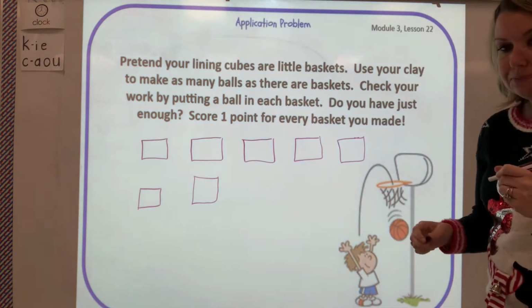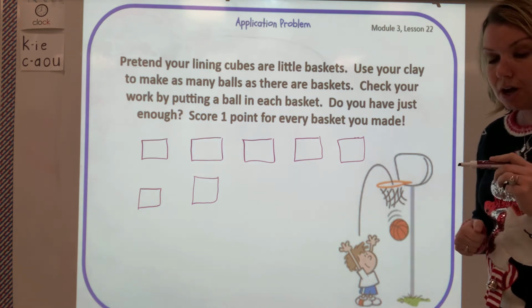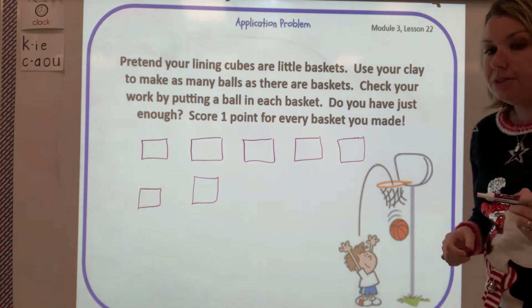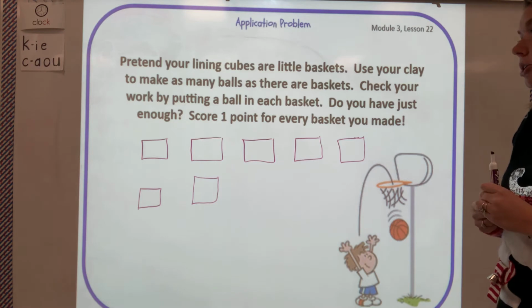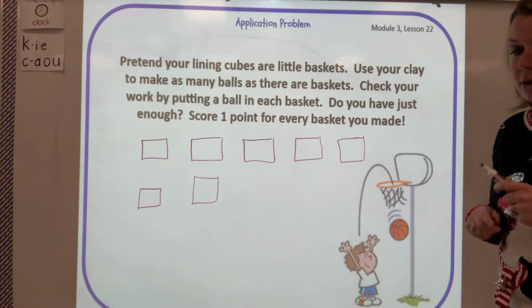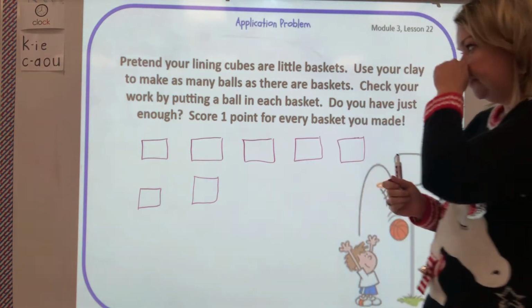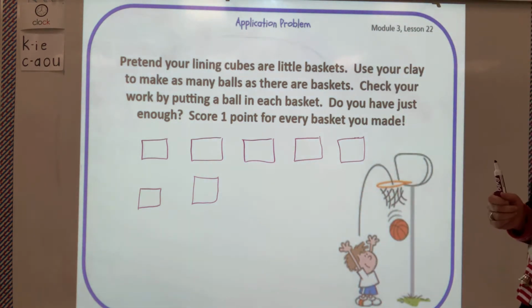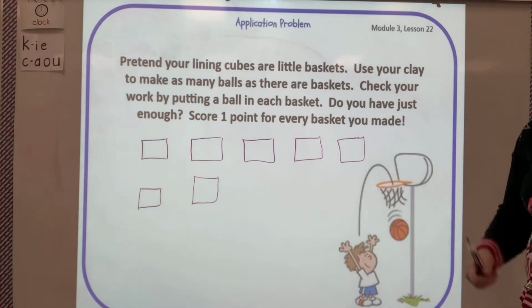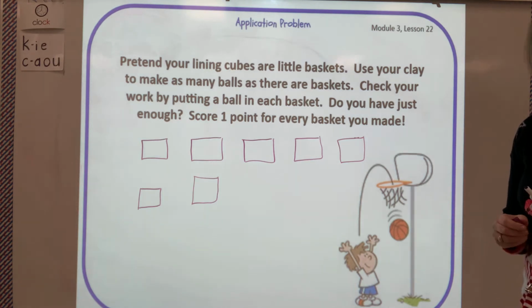So, you need to draw, and I'll give you a second to do it. You can hold it up when you're done. Draw a basketball or a ball in each basket. Draw a ball in each. Go ahead, draw a ball in each basket. Hold it up when you're done.